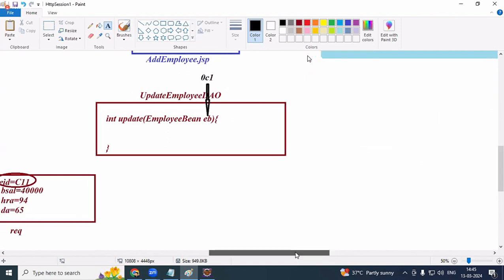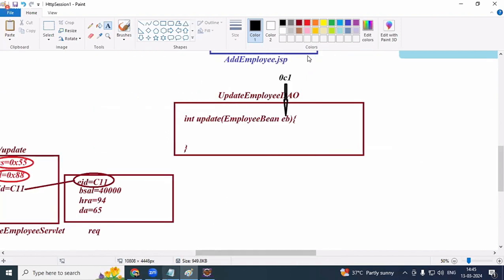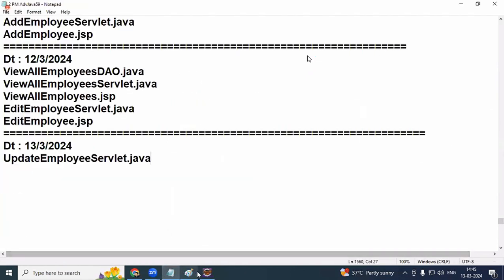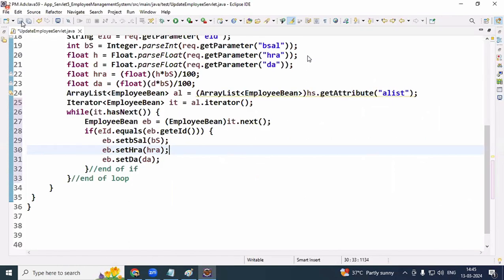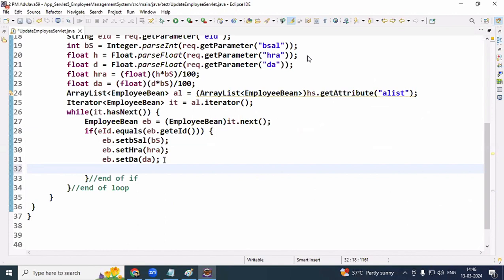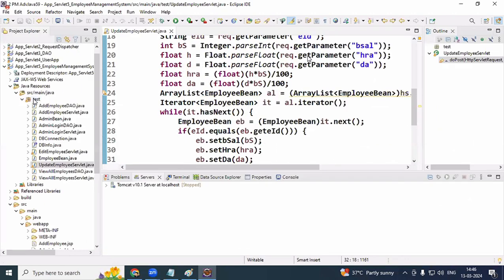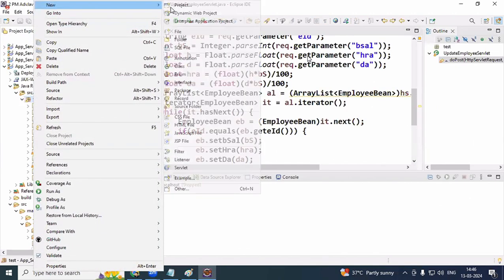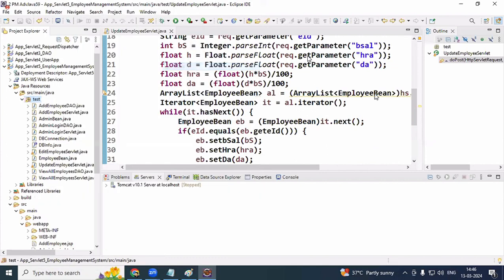Update employee DAO first. Let me construct this. Then I'll come back and conclude your servlet. Update employee DAO, because I must use it in my program now. Here I am stopping this servlet. Here I must write one line. Before writing that line, I am creating the update employee DAO.